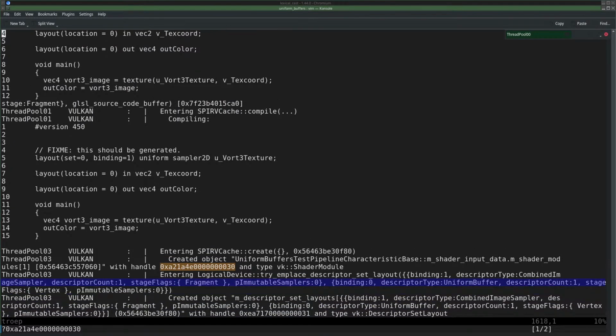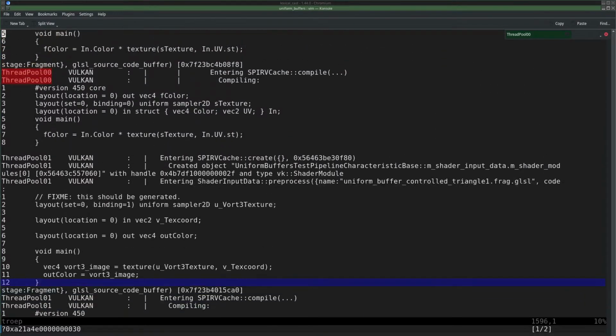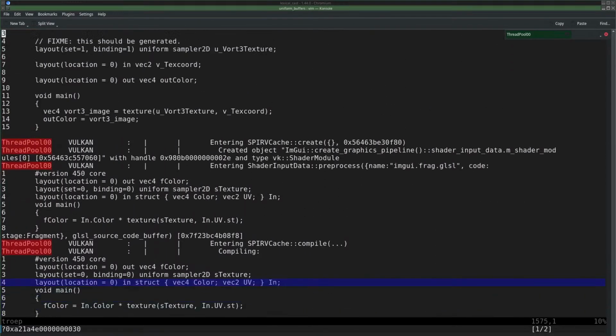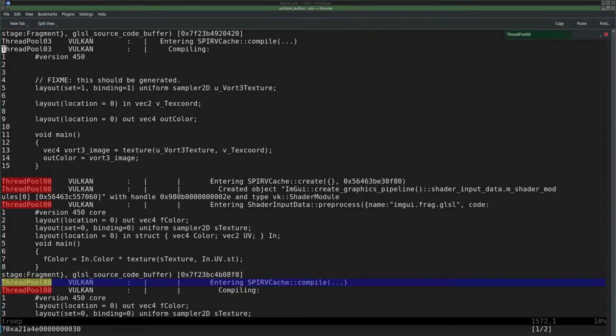Thread pool 3. Oh, I have 0 highlighted. Yeah, 3. So 1.1 is here. Oops. 1.1 is here, and that is the thread pool 3 compiling.